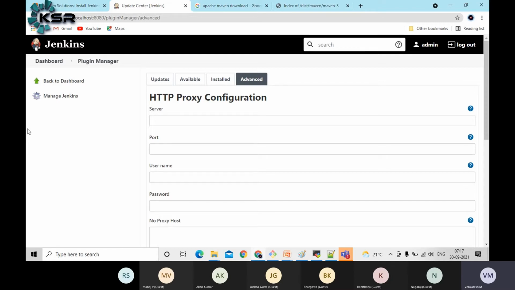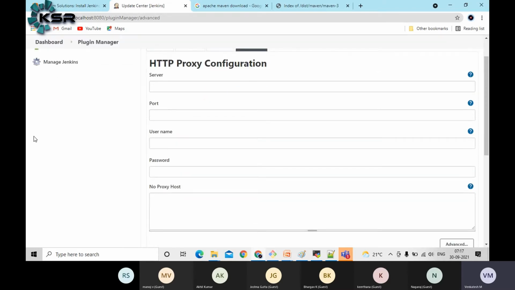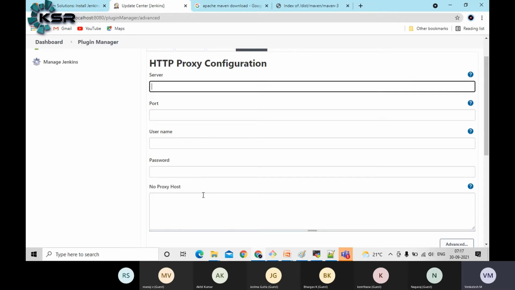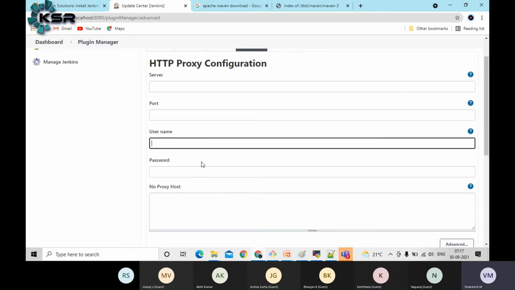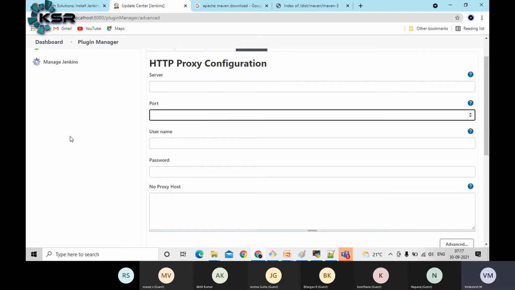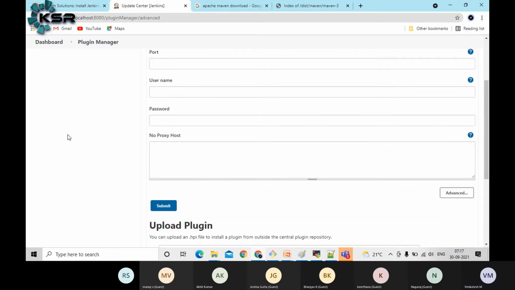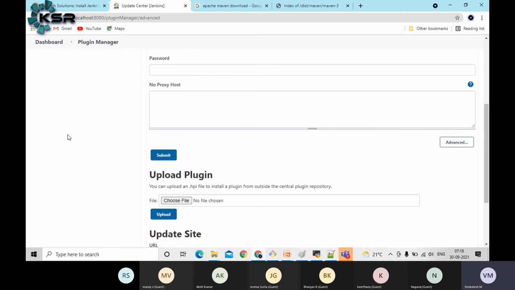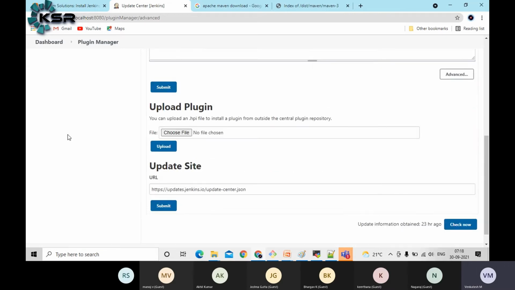So to allow Jenkins to download the plugins, we need to configure the proxy. If you contact the IT administrative team, they can share the server IP address, username and password. Mostly username and password may not be there, but the server IP address and port details you can get. So you should have these things, guys. Then let's move to the further steps.